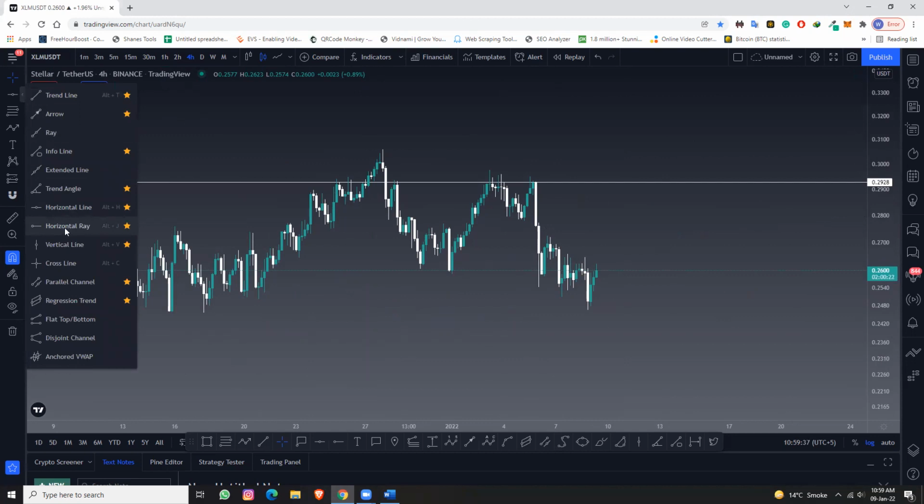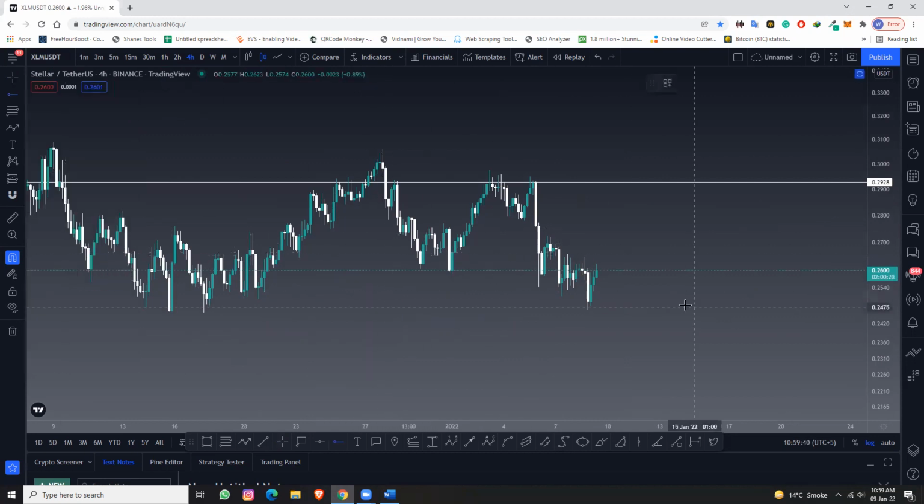The third thing is horizontal ray. Horizontal ray is similar to horizontal line, but it's not coming all over the screen. It's just marking your point where you place it. For example, I'm marking the resistance level here, so it will just come there, right at my certain position.